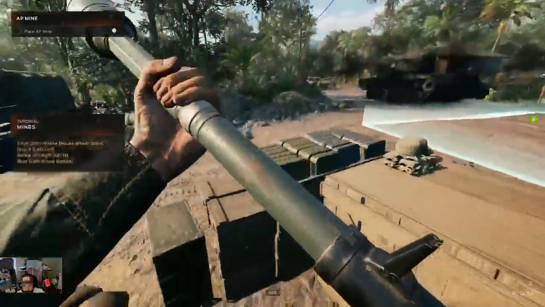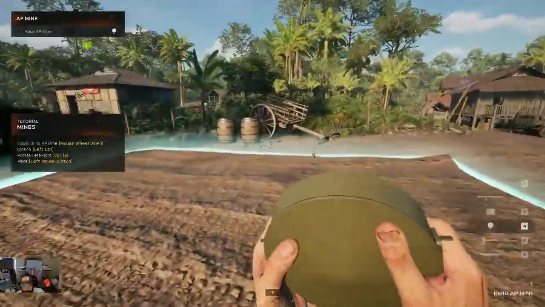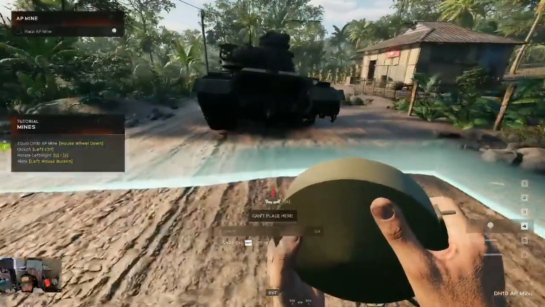Great work! The Grenadier can also place mines that cause massive damage to enemies that trigger them. Let's place an AP mine in the road up ahead.